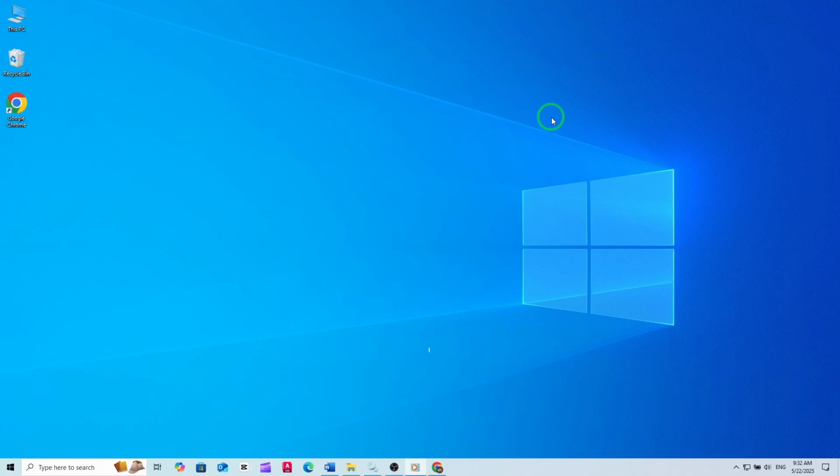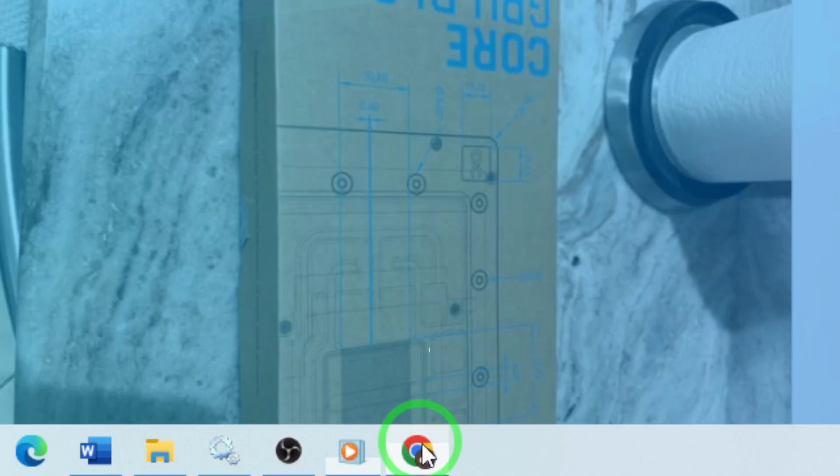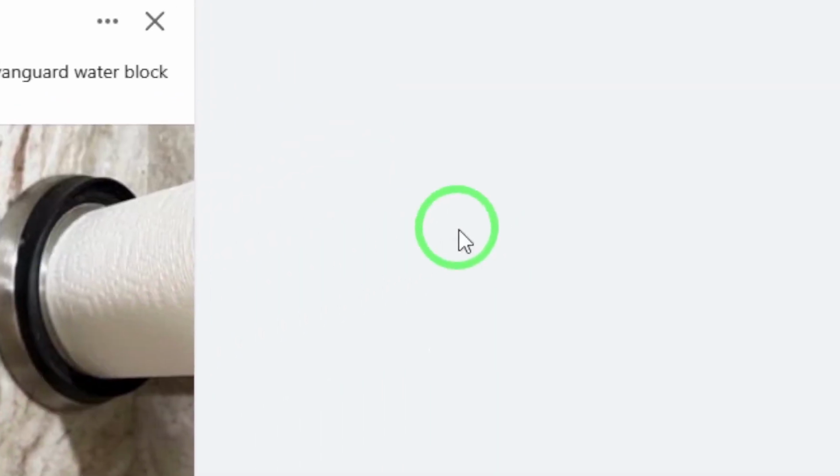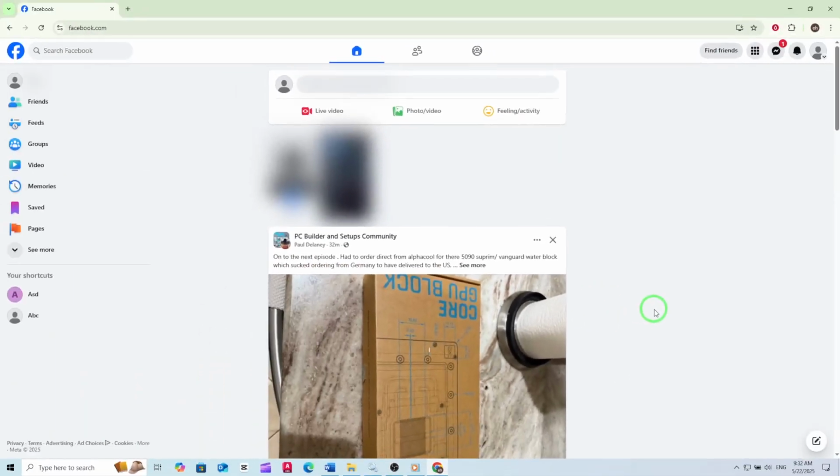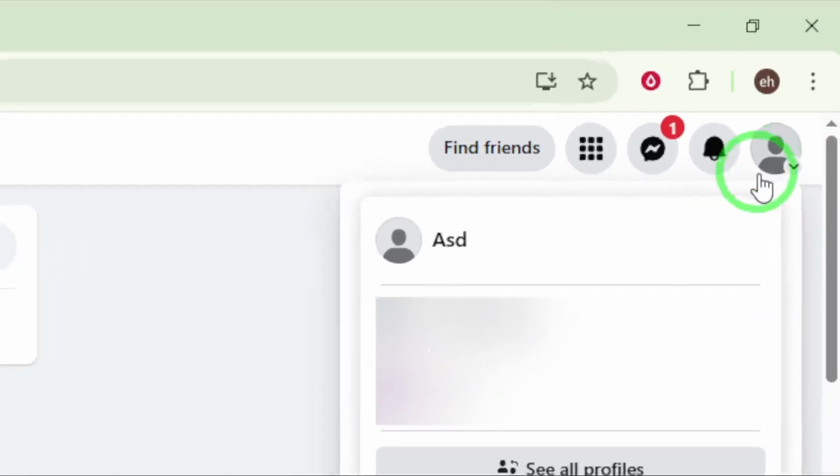First, open your preferred web browser and head over to facebook.com. Once you're on the homepage, log in if you haven't already. Now, look to the top right corner of your screen. You'll see your profile photo. Go ahead and click on it. A drop-down menu will appear. From here, click on your page to enter it.